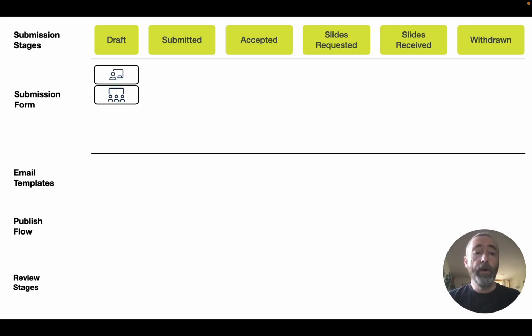The submission form can have multiple different sections. In this example, I've got a speaker section, which I'm going to use to capture my speaker bio, headshot, social links, and so on. And also, in this case, I'm going to have a session section, which I'm using to capture session title and description. I'm also going to have a separate section for my slides, but for now, this is going to be hidden from my submitters.